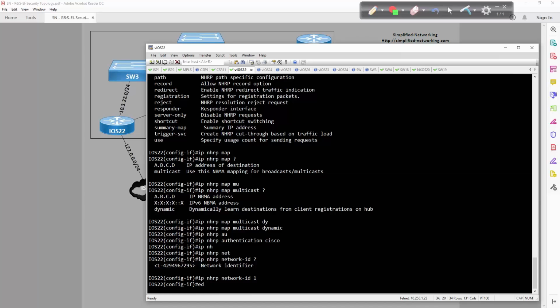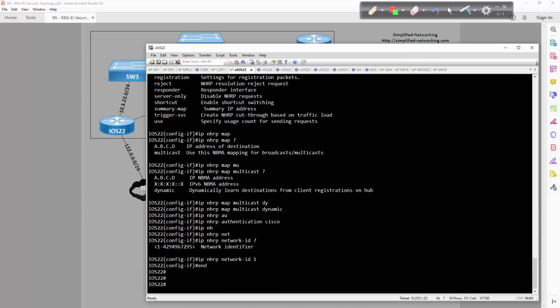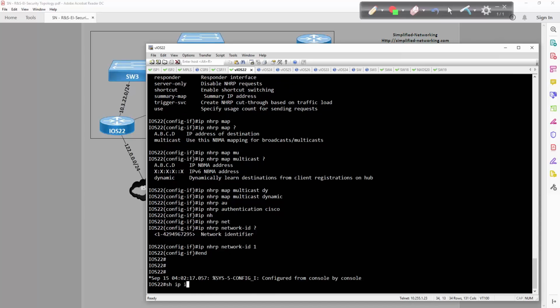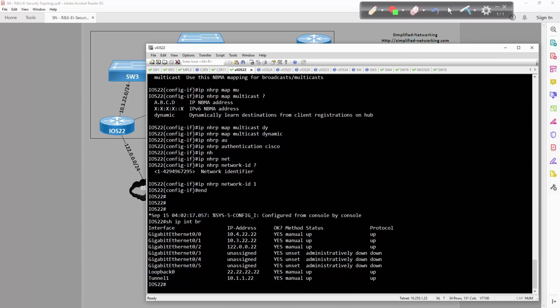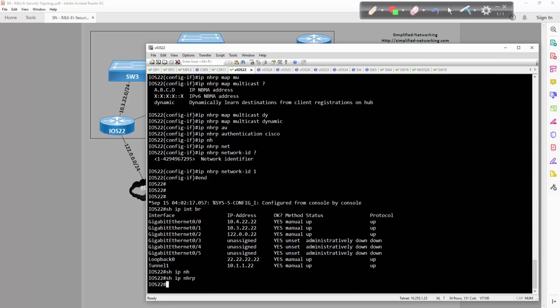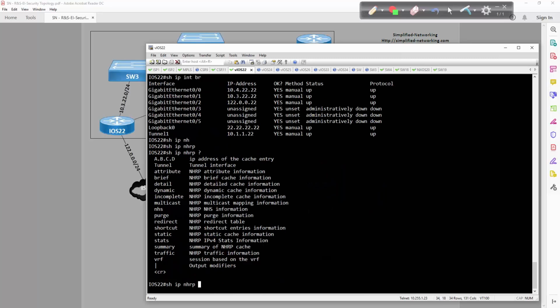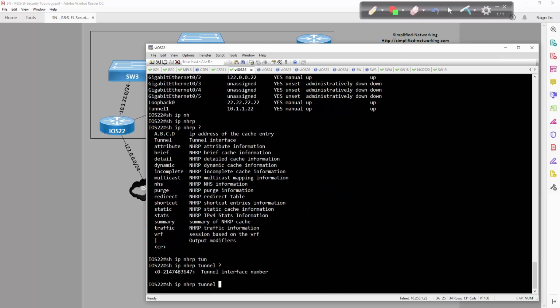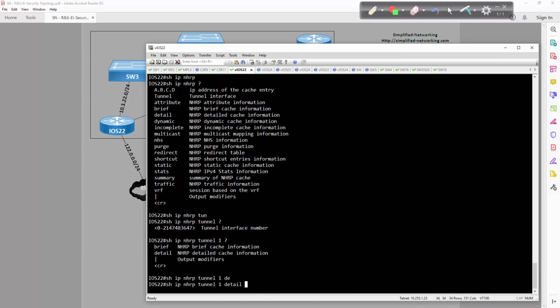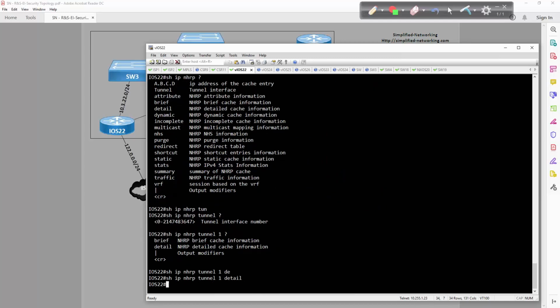So right now we've got this configured, and we're going to do a show ip interface brief to make sure we have the interfaces up and running. We're going to do a show ip nhrp, and right now nothing is there. If we were to look at the other variables, we could say tunnel 1 and look at the detail. Nothing is here yet, right? So we actually have to go to the other side and configure it.